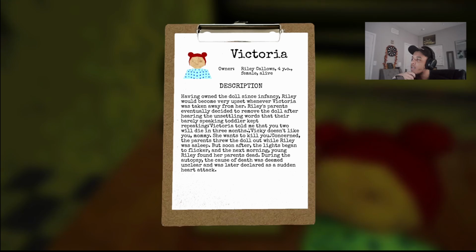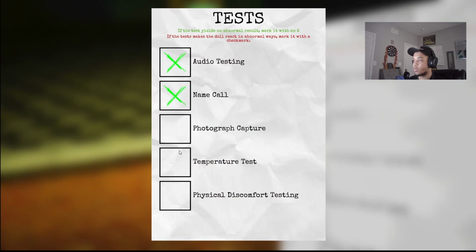Having owned the doll since infancy, Riley would become very upset whenever Victoria was taken away from her. Riley's parents eventually decided to remove the doll after hearing the unsettling words that their barely speaking toddler kept repeating. Victoria told me that you two will die in 3 months. Vicky doesn't like you, Mommy. She wants to kill you, Mommy. Concerned, the parents threw the doll out. But soon after, lights began to flicker, and the next morning, young Riley found her parents dead. The autopsy found no other cause, just being in the negative already.